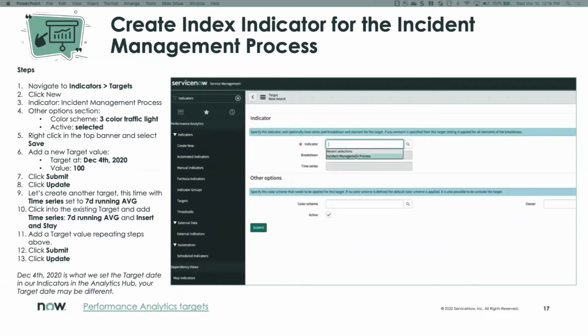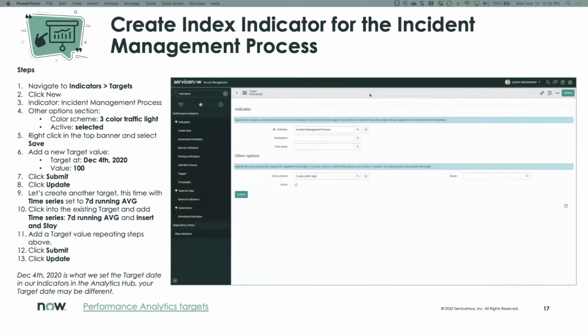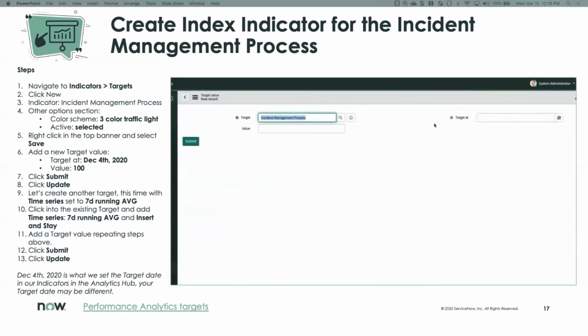So I'm going to go in there, grab that, go directly to targets from indicators, and grab that. And then I want to use the 3 light color. So I'll select that. Then I'll go up to the top, right click and save. And then down here under the target value, I'm going to add a target of 100. So this is where we use the 100, where it's going to take all 3 of those and see if they all 3 together meet that target value. Again, I'll go back to December 4th.